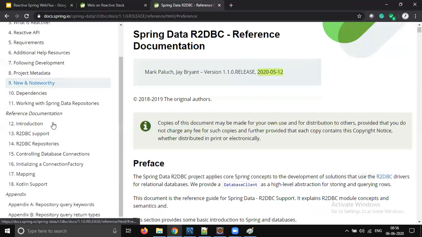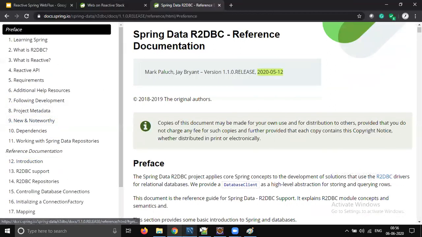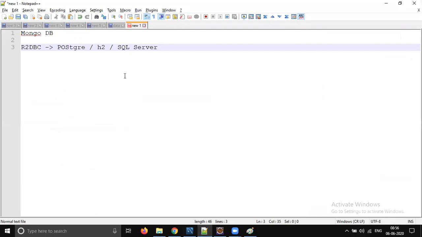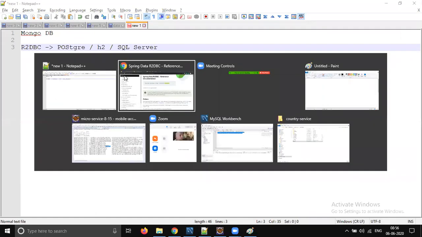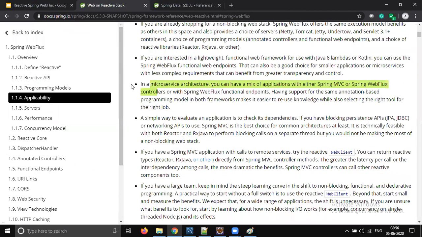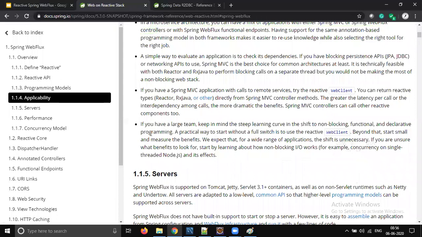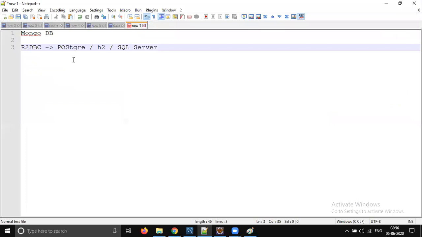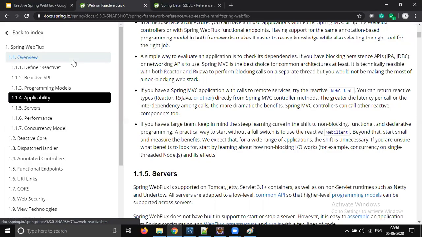At this point of time, this is what the support is. So for Neo4j, there is no support at this point.